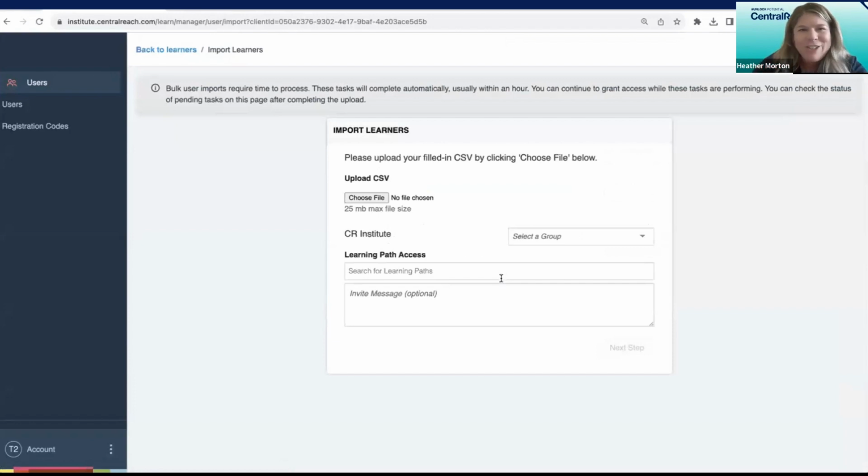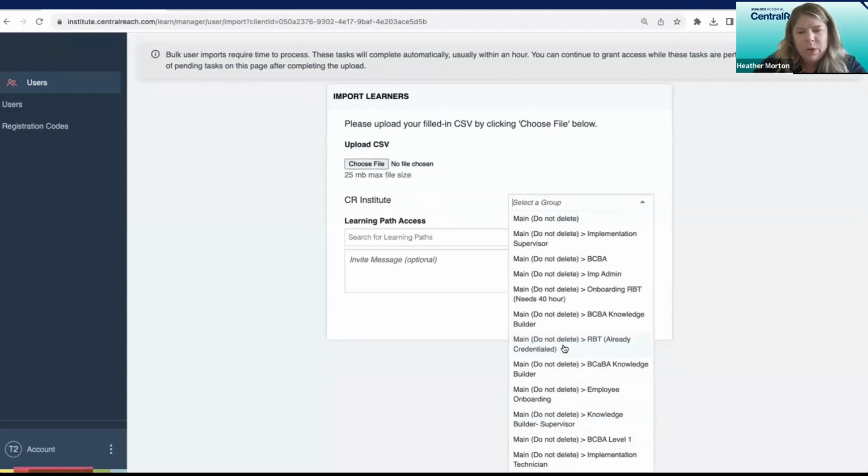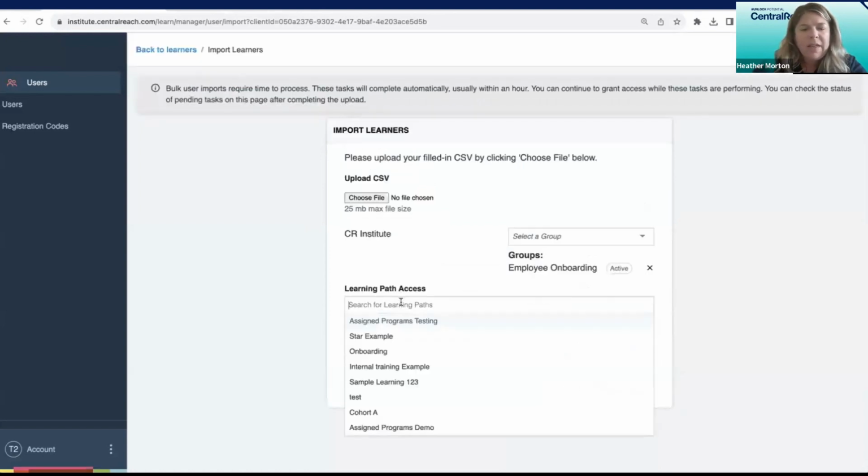Not to worry, we have all the instructions on how to do this in a course for you, so you don't have to memorize any of these steps, but that is available. So what I would do is I'd upload that and I would say it's not started. I would say this is for all of my onboarding group here, employee onboarding, and then my learning will show here. Now, there is a caveat here on the previous when I'm doing it individually. I will see learning paths that CR Institute has given and built for us, as well as learning paths I have built as an organization.